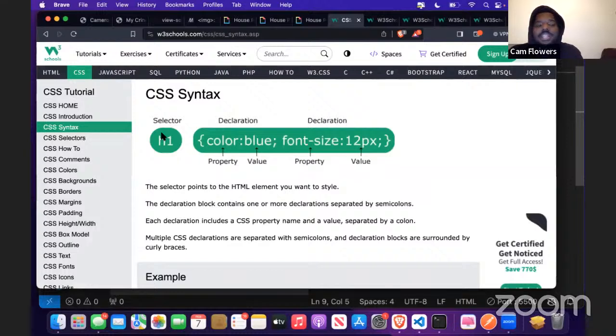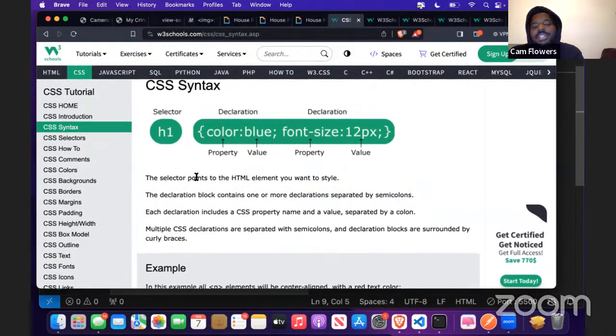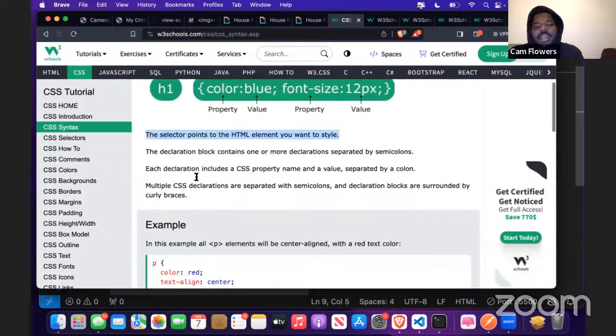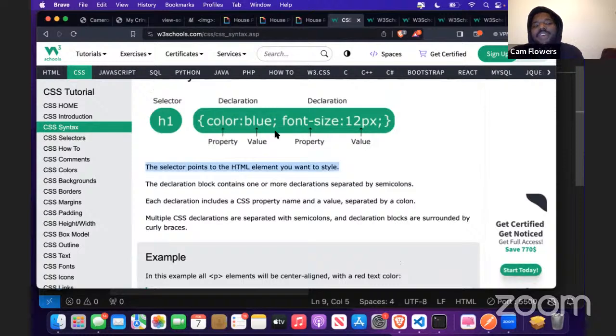So in this case, this selector is a simple selector that's just targeting H1 elements. And the rule is saying, hey, for all the H1 elements in the document that I find, I want the color of those H1s to be blue, and I want the font size of those H1s to be 12 pixels. We use the selector, like it says here, to point to the HTML element we want to style, and we create the rule of CSS that contains property and values of styling that we want to apply.